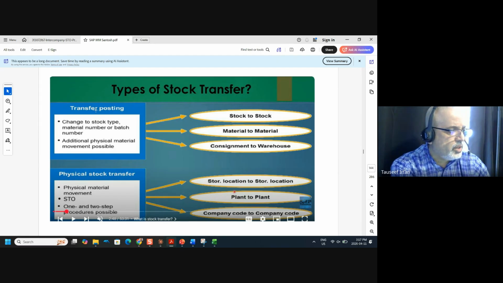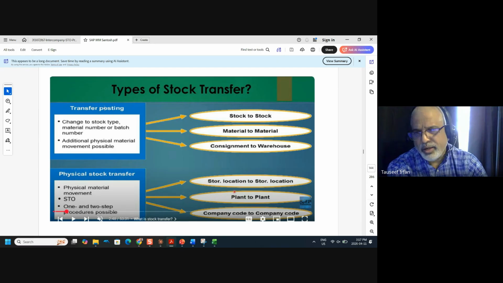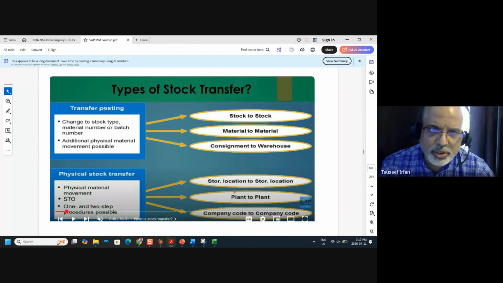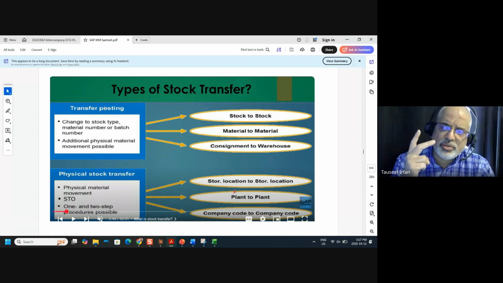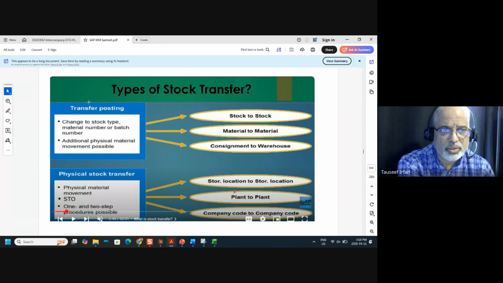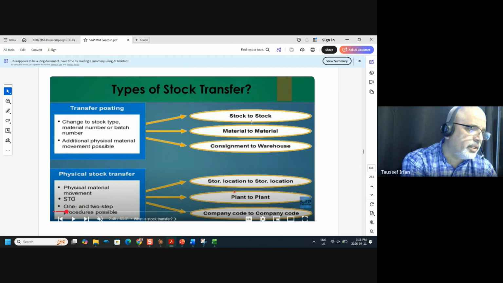And here the transfer. So always remember, this is very confusing for somebody new in HANA. They say, oh, it's a stock transfer. No, stock transfer is two types. One is transfer posting and second is physical stock transfer, and STO belongs to this category, which is stock transport order.